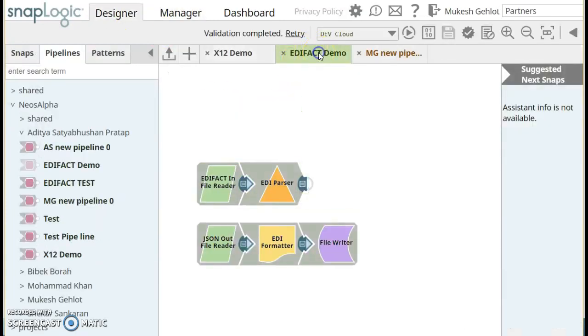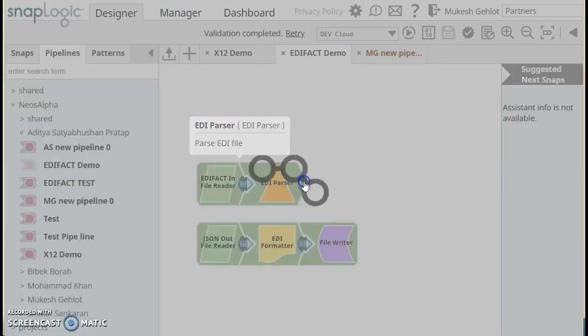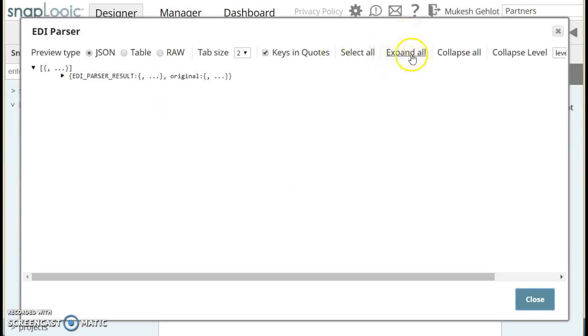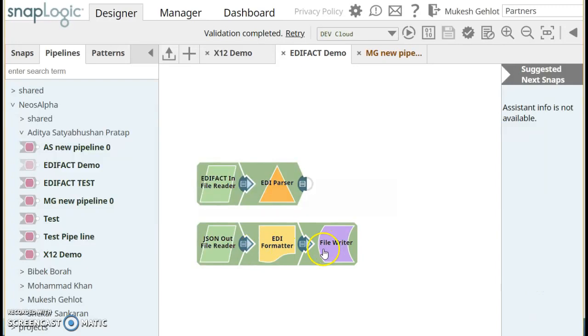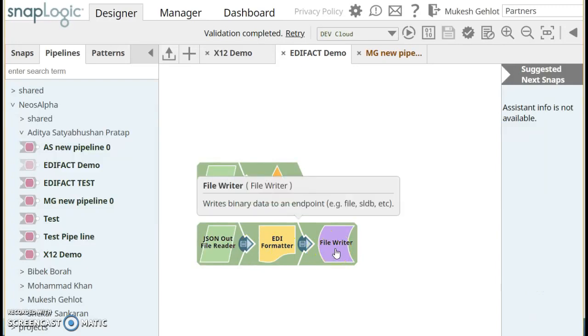Similarly, we can also see that the corresponding EDIFACT documents are being parsed and formatted into their corresponding documents for either internal consumption or for sending it to a partner.